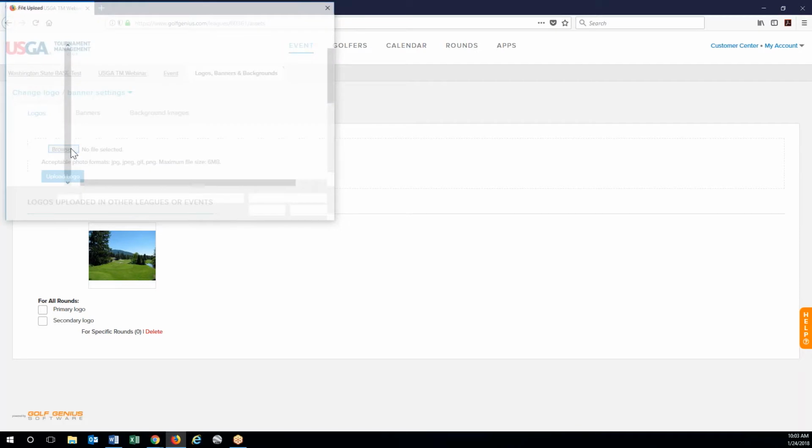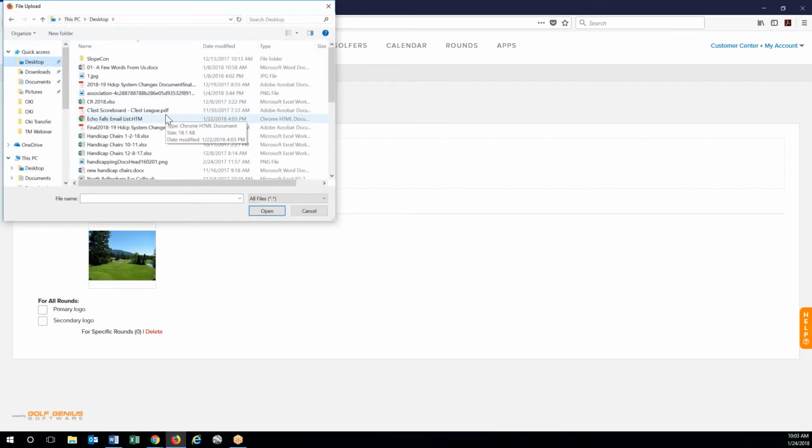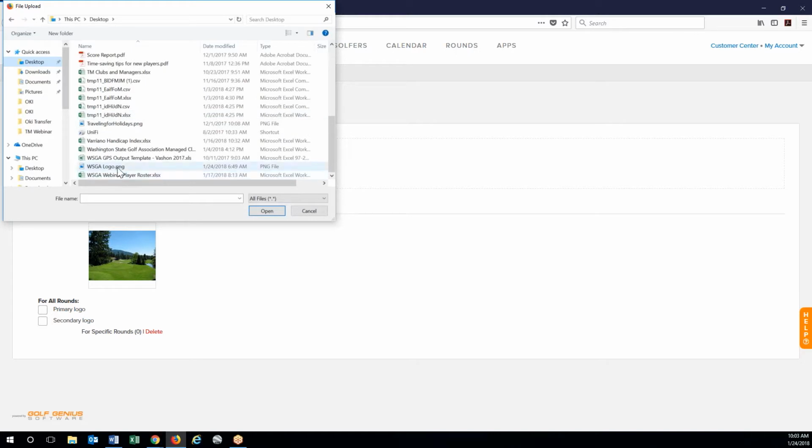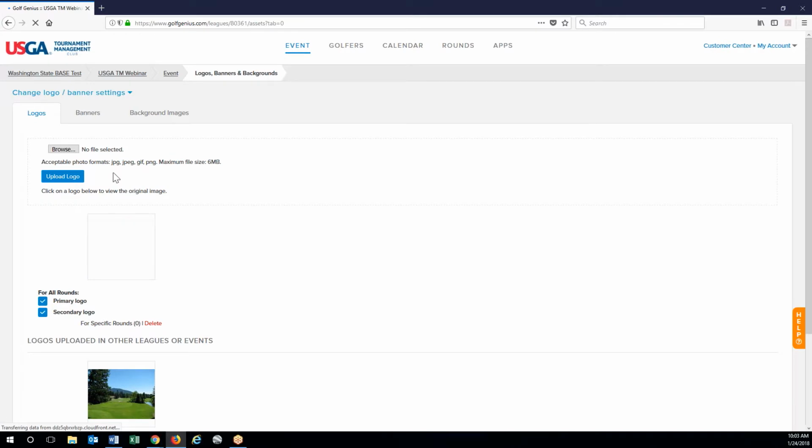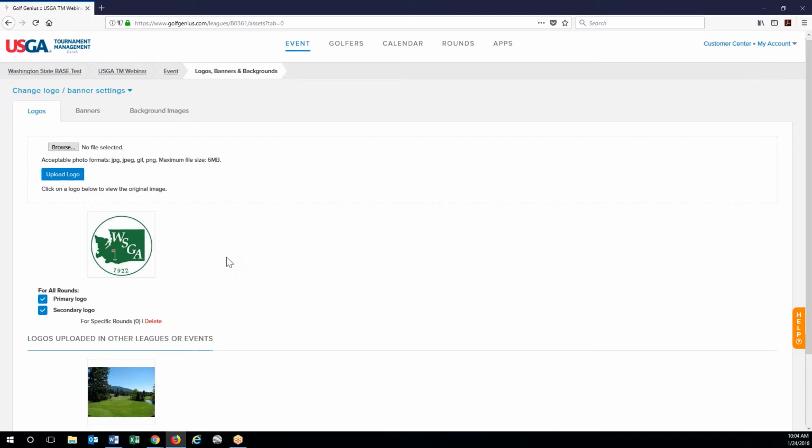So we will browse and find our logo, and we will upload. As you can see here, there are some conditions to the types of files that you can use. JPEG, GIF, and PNG are the main ones for images. So unless it's some unique file, you shouldn't have much of a problem uploading it. You can also see there's a limit on size, so that's just something to look out for if you have a very detailed or very large logo.